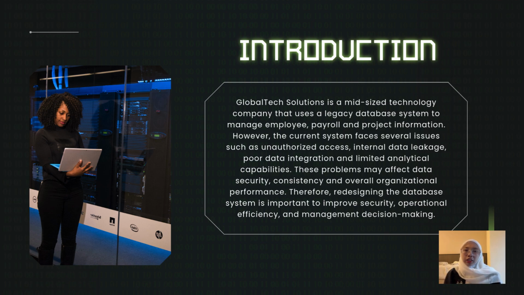Global Touch Solution is a mid-sized technology company that uses a legacy database system to manage employee, payroll and project data. However, the current system faces several issues, and these problems may affect data security, consistency and also overall organizational performance. Therefore, redesigning the database system is really important to improve security, operational efficiency and management decision making.